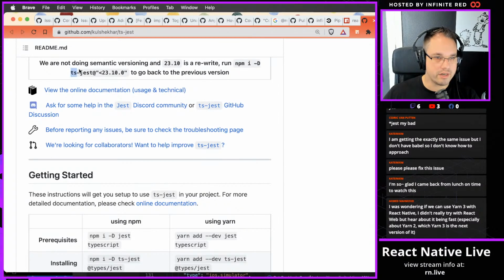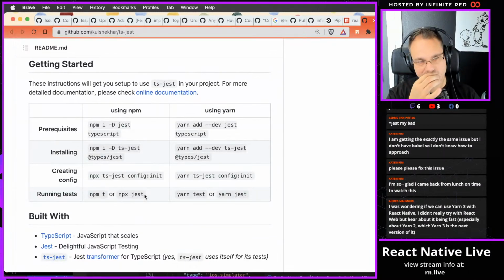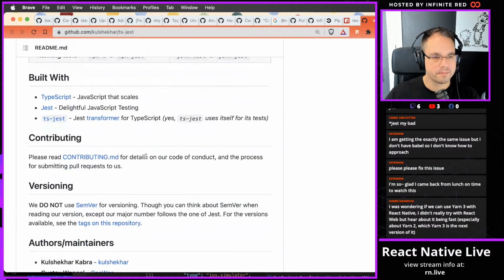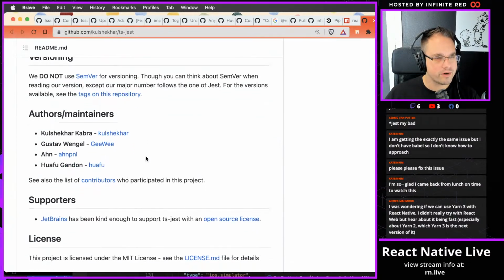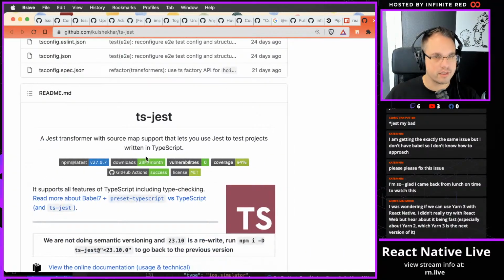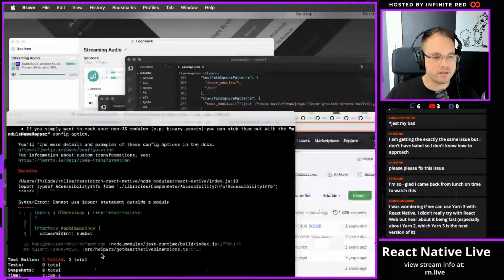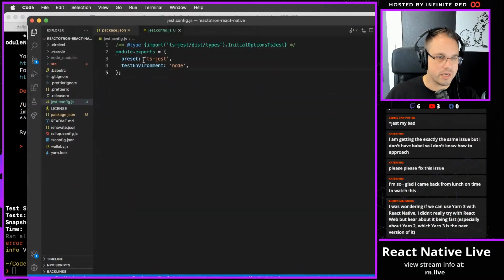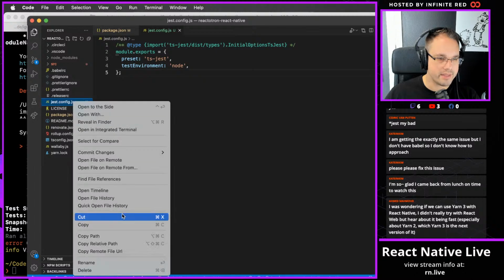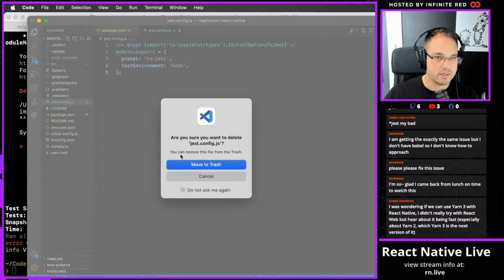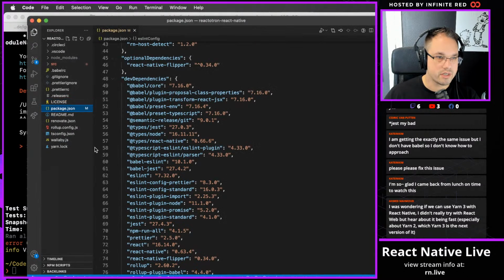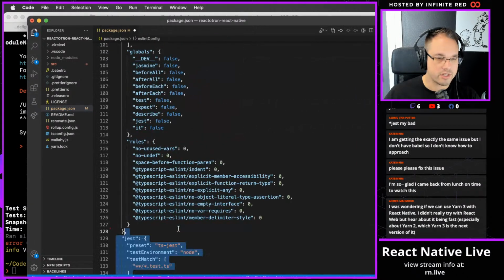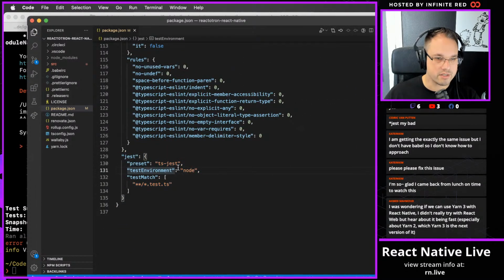So we need a later version or a new version of ts-jest. Why is this not working? I mean, it was working. I feel like there's something going on here. So ts-jest test environment node. We already had that though. So I'm going to delete this. Move to trash. I'm going to go back to the package.json. I'm going to undo. See, yeah, ts-jest test environment node.